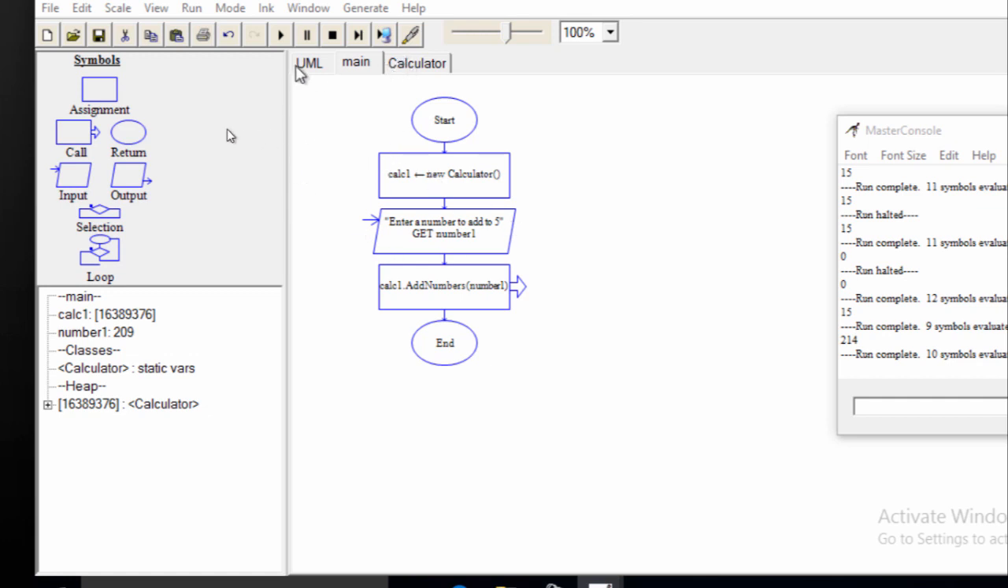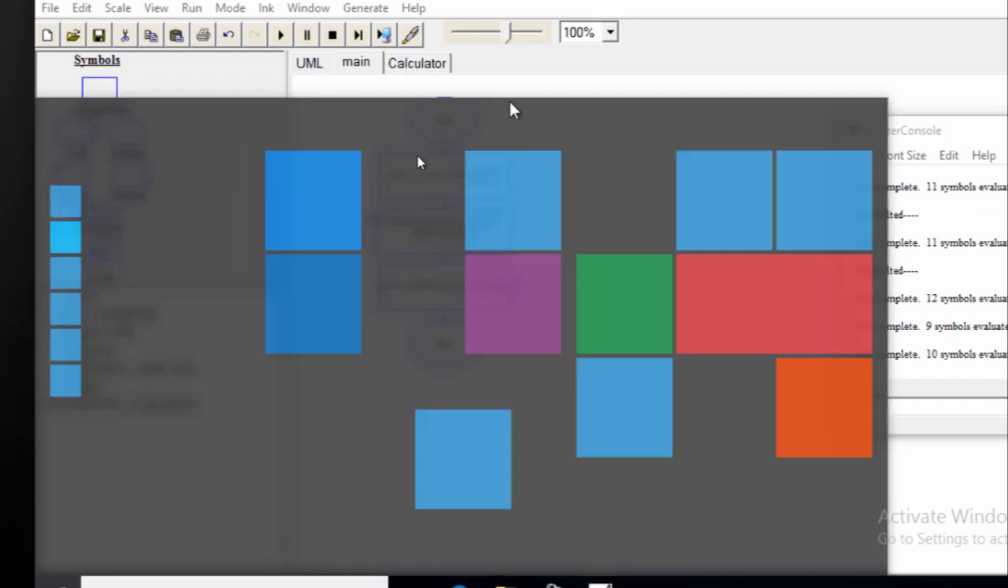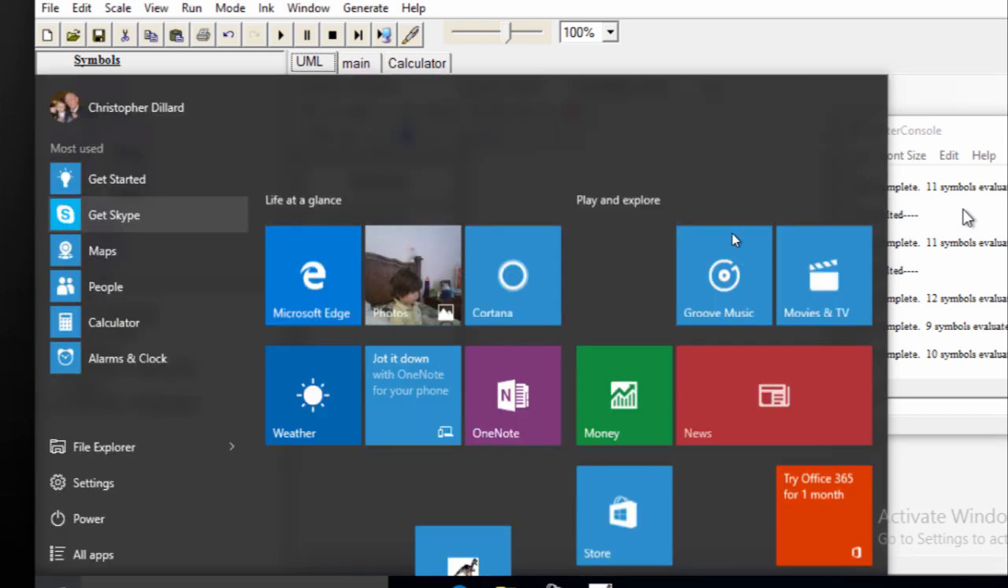Now, the difference between parameters and arguments, this Windows screen's coming up. Sometimes this virtual machine gets a little bit slow, especially with Windows 10.